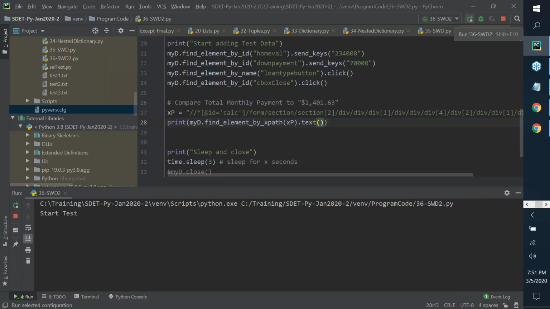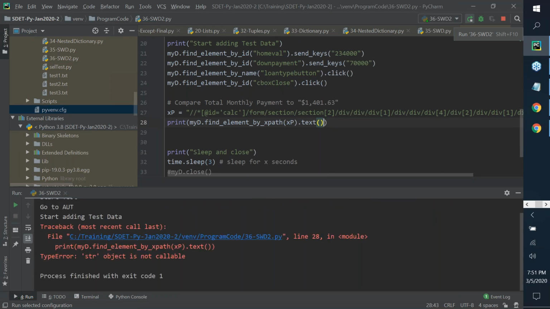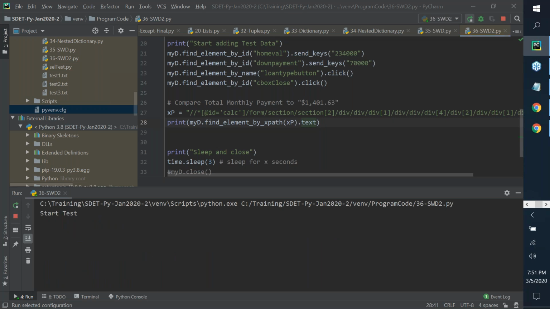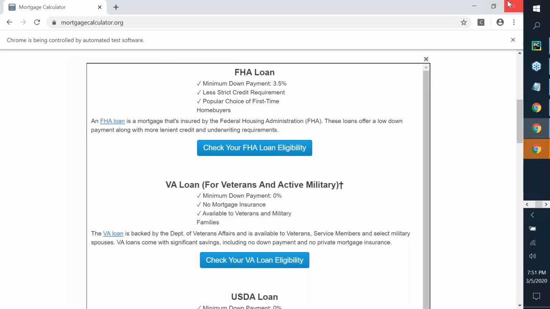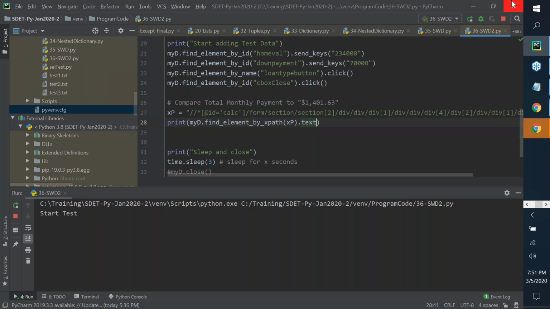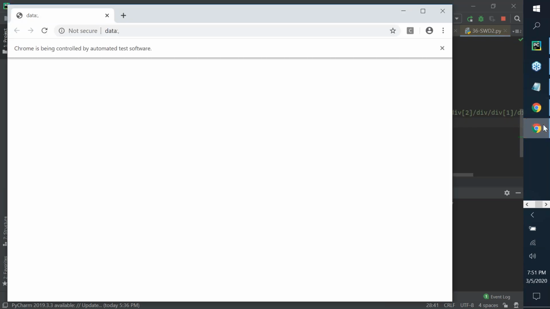I've alt tabbed out of the browser. Now I am back on my PyCharm. So going to the application, string object is not callable. See, text. Let's see. Let's see if it works. Everything correctly also.